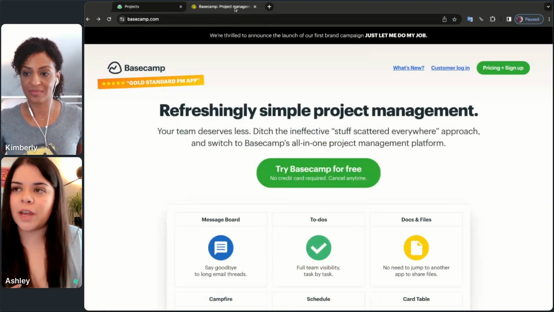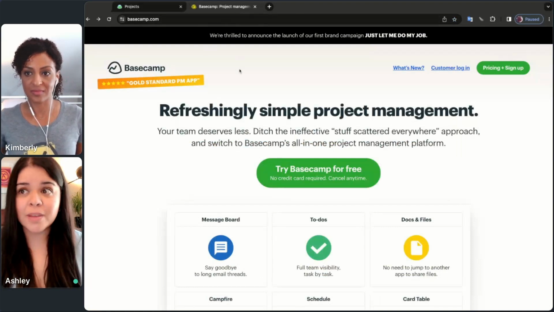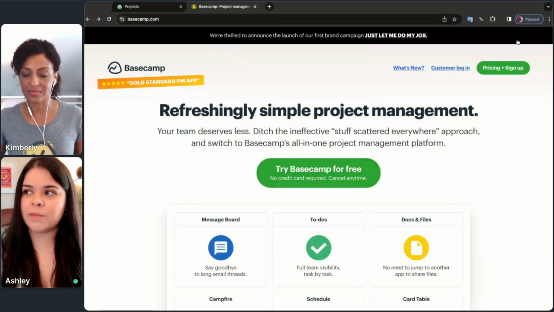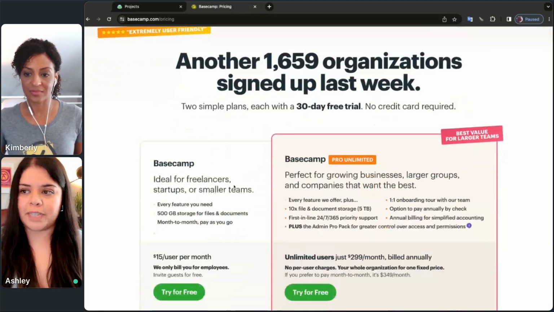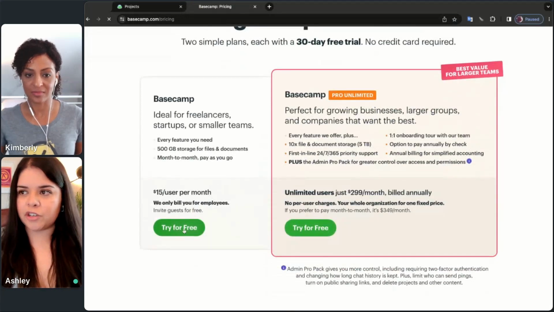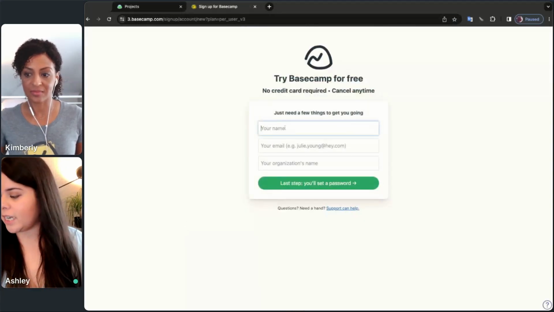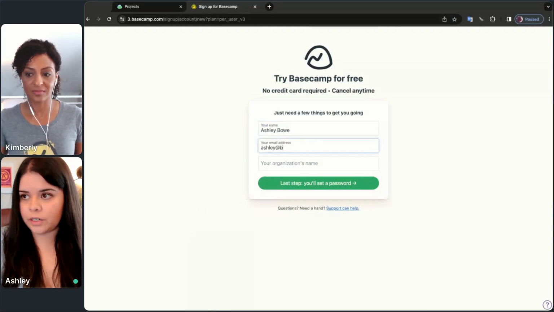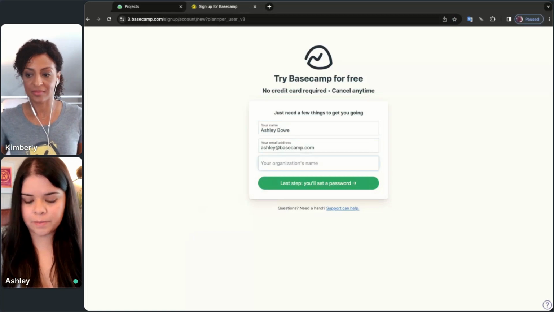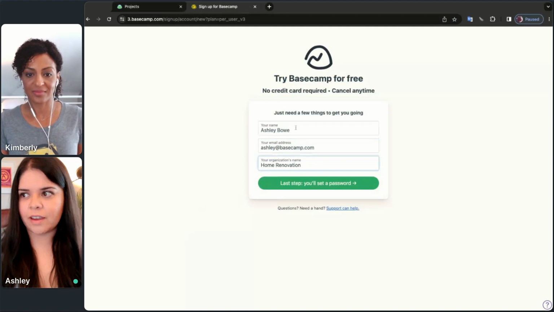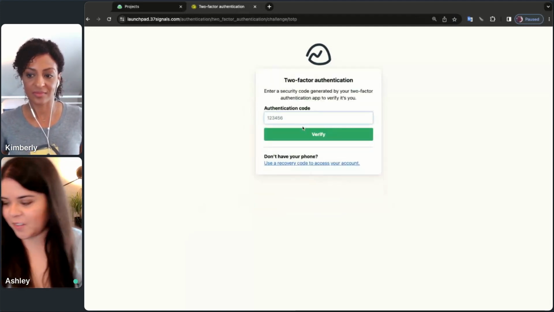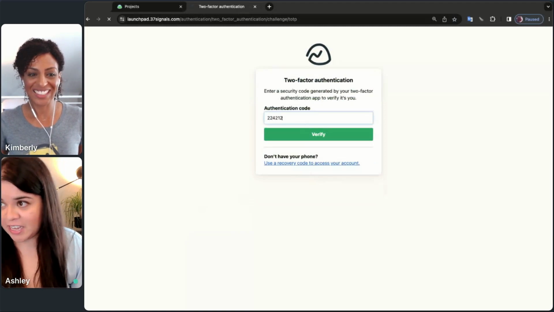In a new window, I will just open up basecamp.com. This will show you everything that's happening in Basecamp 4. Clicking on try Basecamp for free or pricing and sign up will get you to the same place. I'm just going to pick try for free over here, and sign up with the email address that I already use. So we go ashley@basecamp.com. You're going to be a home renovation company again. And then since it already knows that I exist here, let me just type in my 2FA really quickly.